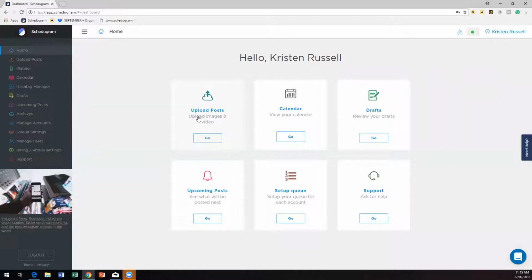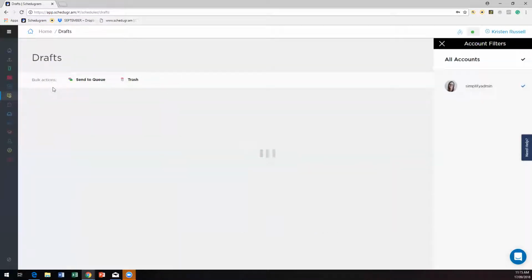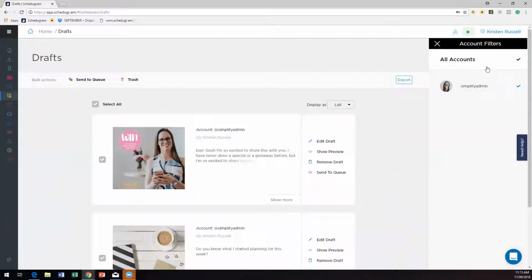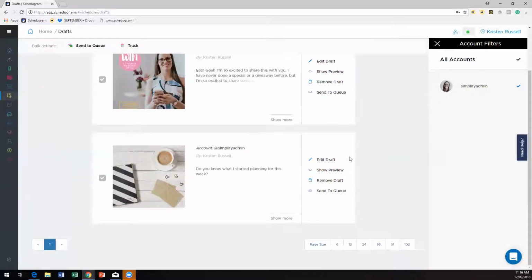Okay, guys, so we have uploaded our posts. There's a couple of places we can see them now. If we go into our drafts here, and I have my single account selected. If I had all of them here, you'd see there'd be multiple tick boxes that you could tick and see what drafts are against each account. So these are the ones just against my Simplify Admin one. And here they are here.